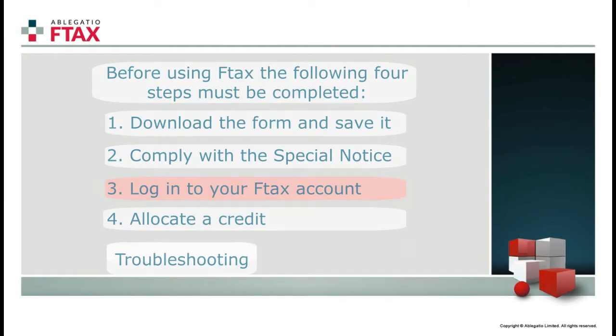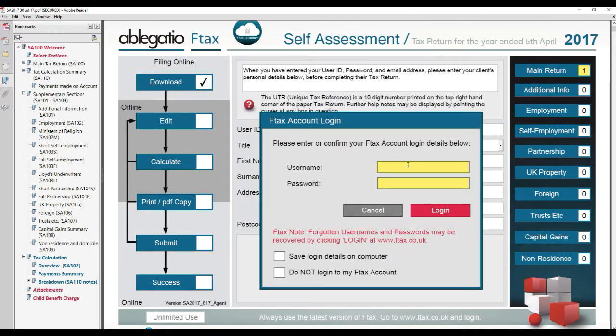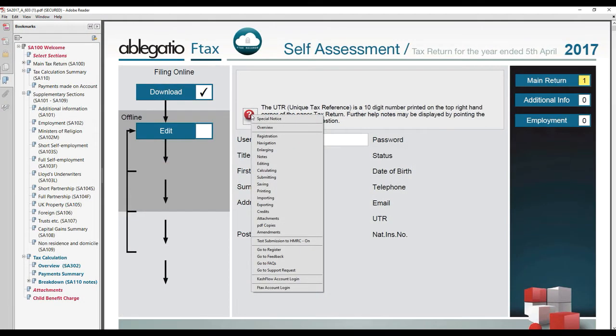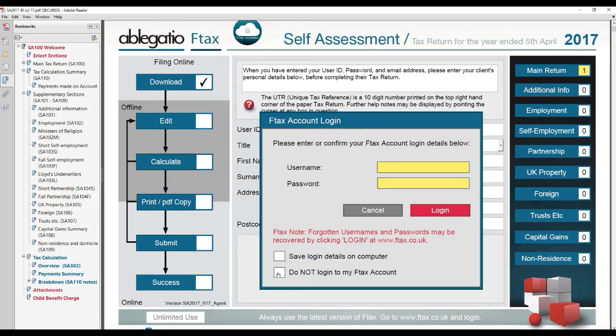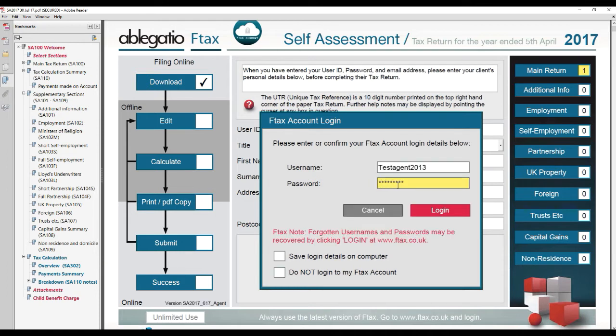Now you must log in to your Ftax account. The Ftax account login pop-up should automatically be displayed when the Continue button is clicked twice on the special notice. If it is not displayed, click on the question mark in the red ball in the middle of the screen and choose the bottom option. Make sure the Do Not Log In to My Ftax Account box is unticked and enter your Ftax account username and password before clicking Login.